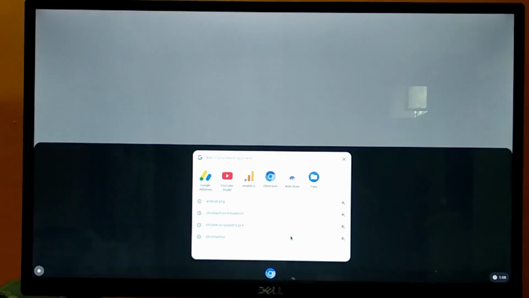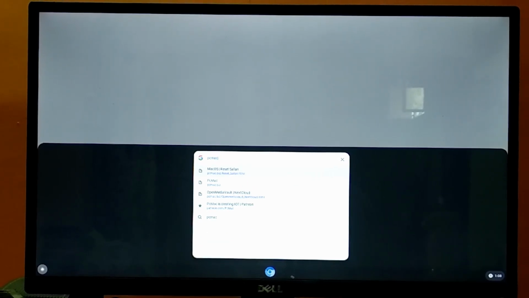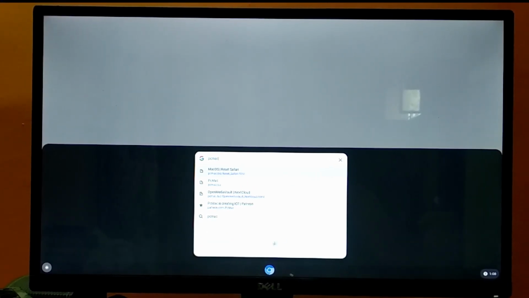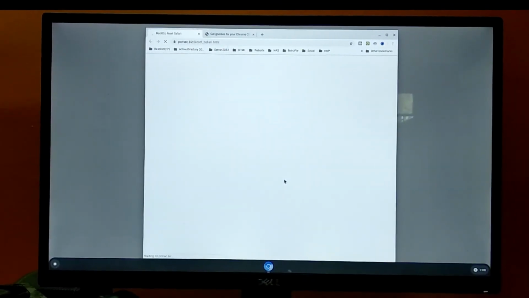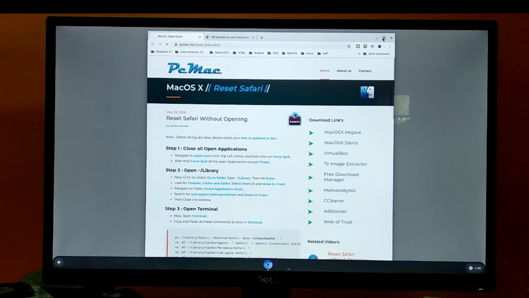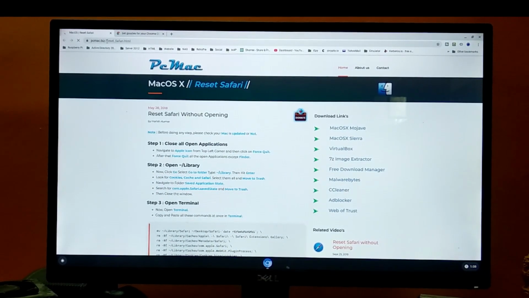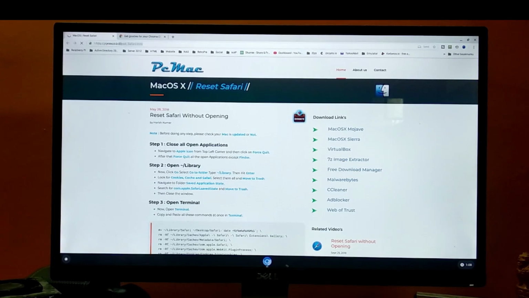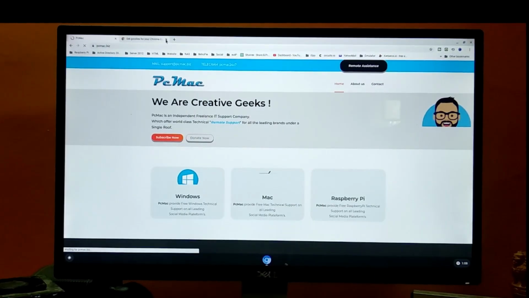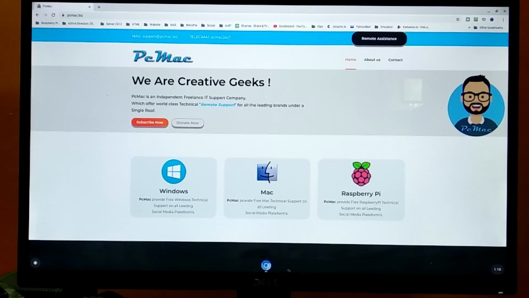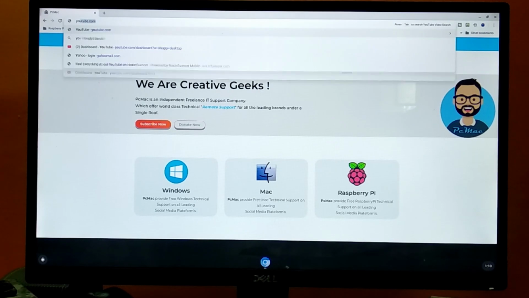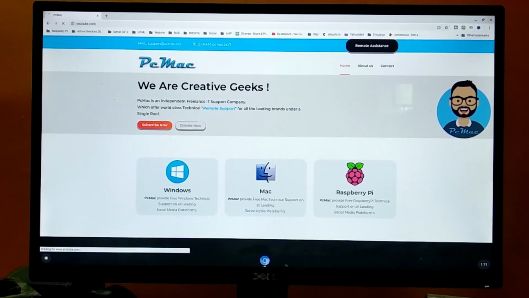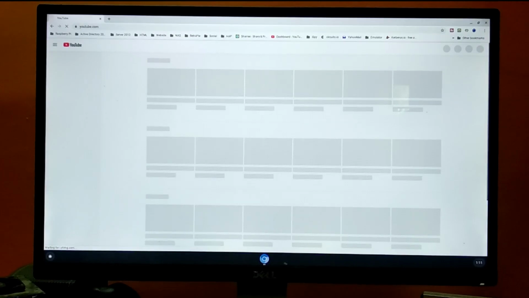Let's just type PC Mac and look for it. Let's check whether it's working or not. So it will directly open the Chrome OS for us, and it opened my reset Safari document. Let's just open the PC Mac website. So the website is loaded successfully. Let's just try to load YouTube and check whether it's working or not. So youtube.com, and you can see the page loaded successfully.